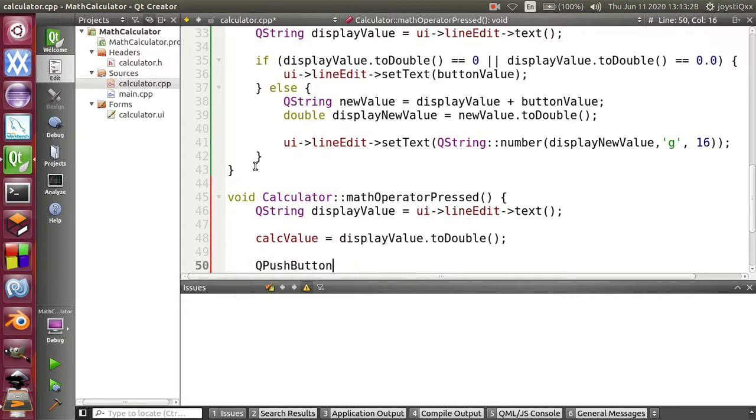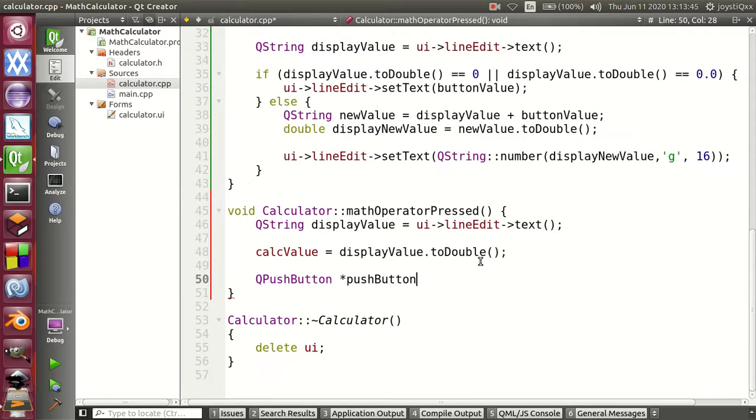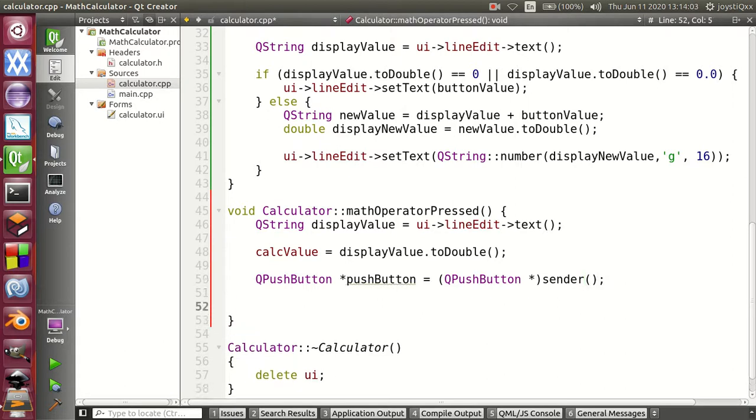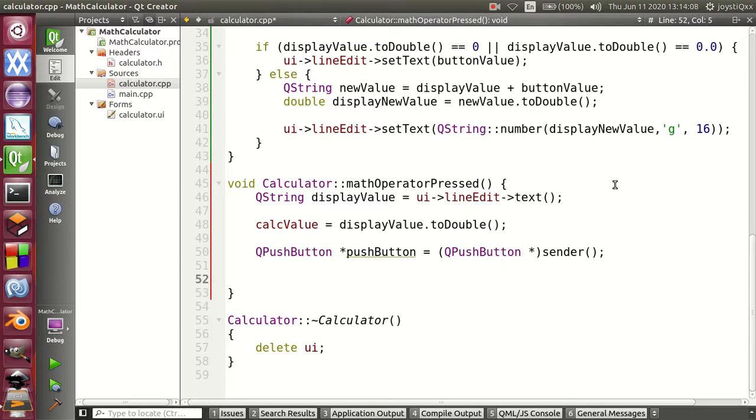pushed. So to do that, I'll just say push. Let me just give it a variable and then push button, and this one will be a pointer, and I'll just say equals push button. Now we are trying to get the second button that will be pressed, and this will be probably plus, negative, times, or divide.